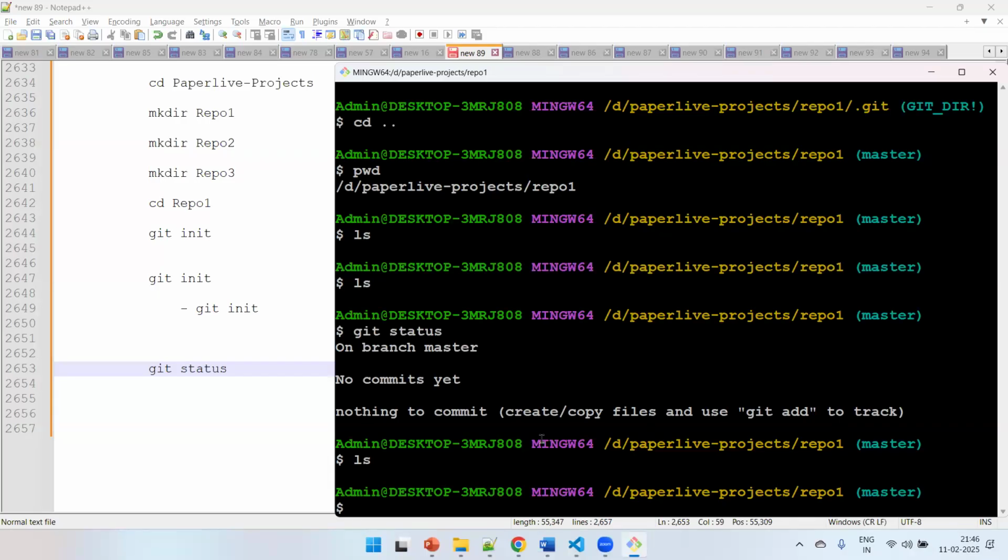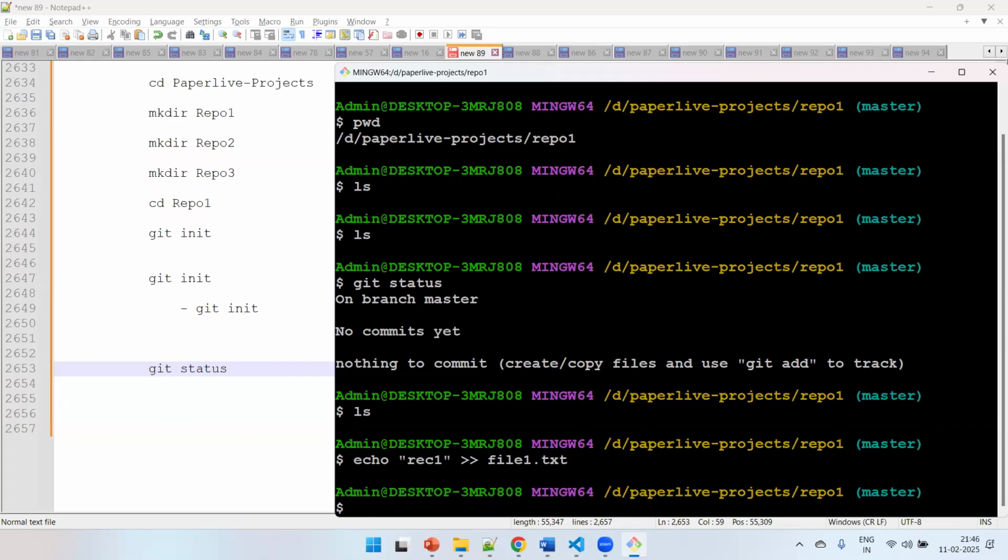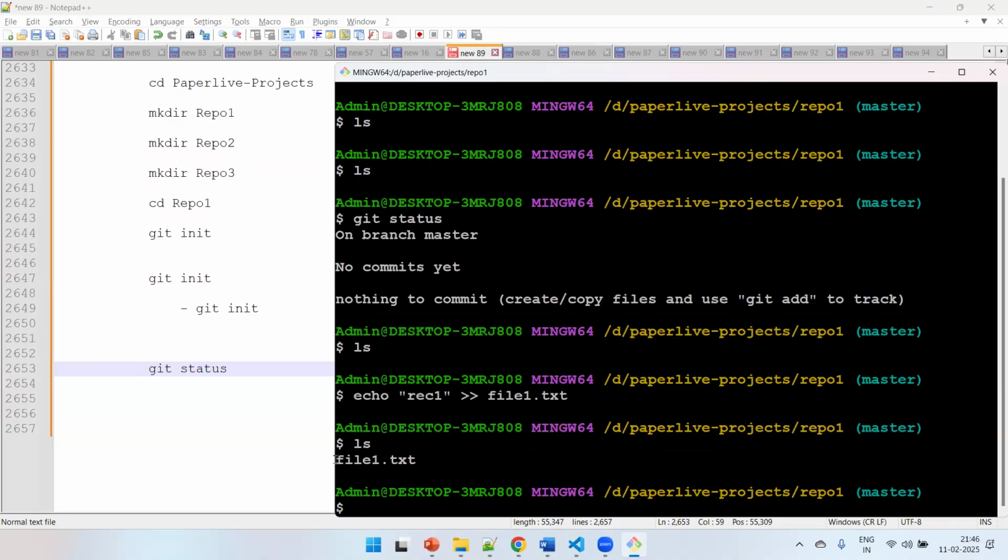So what we can do now is create a new file. How to create a file here? What is the command? Cat. Yeah, cat or anything like echo record1 followed by the file name. It will be file1.txt. I've created one file. Got it? In my working directory, I have just created one file here.